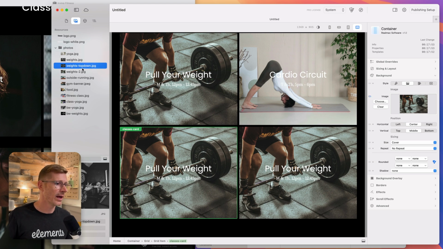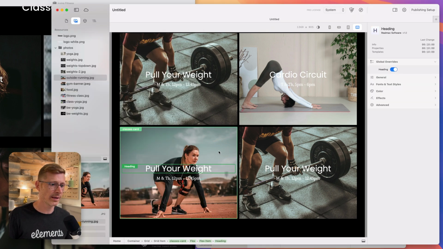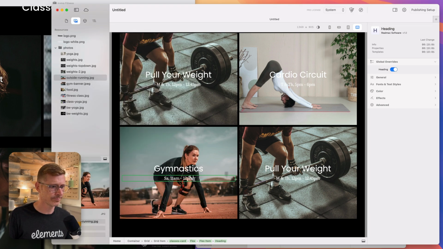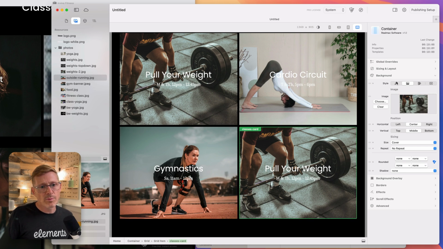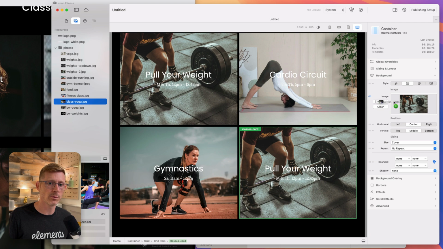Break the link, and let's get some other images in there. Gymnastics, and we'll break the link on the text. Gymnastics, same here again, break the link there, copy this in. But even though we've broken these links, like I said before, it makes it really easy to adjust this design, and they'll all adjust together. So it's pretty cool.